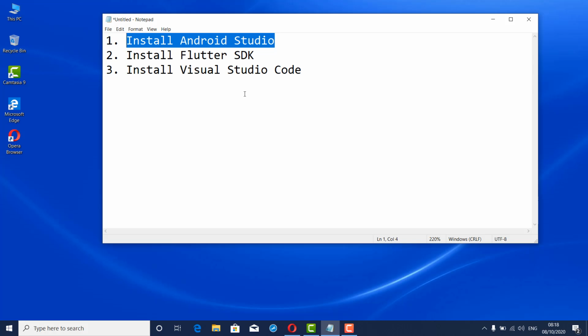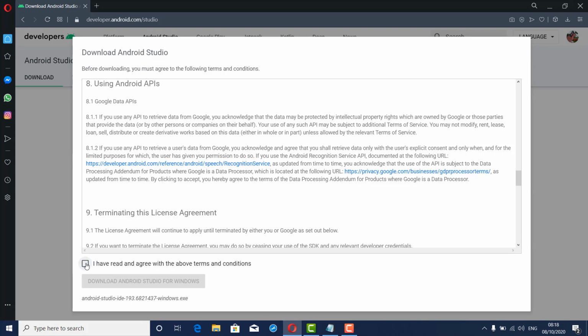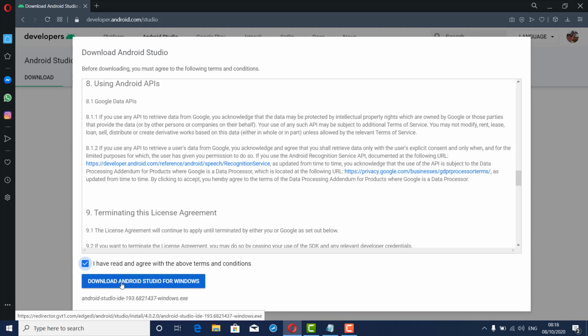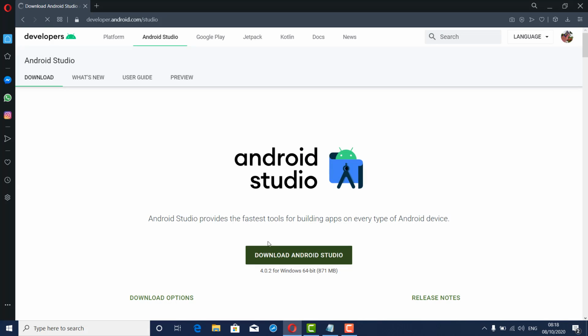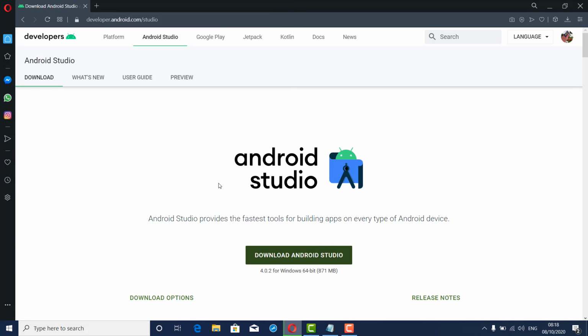Alright, so we're going to go ahead and install Android Studio. To install Android Studio, you need to go to the following website and download Android Studio. So you have to agree to the terms and download Android Studio for Windows. Right, and then download.